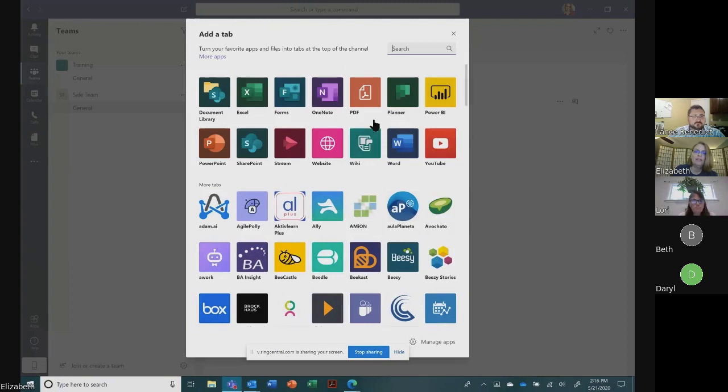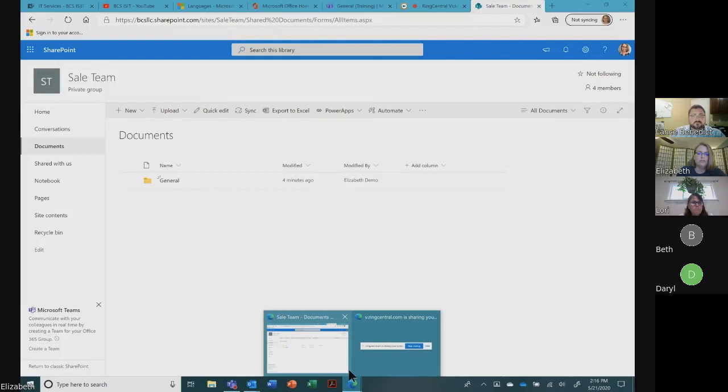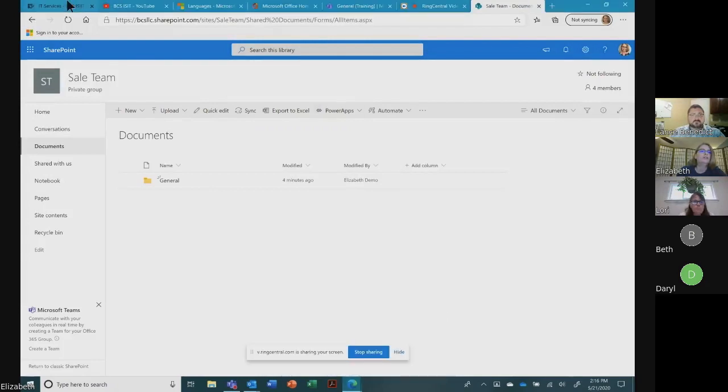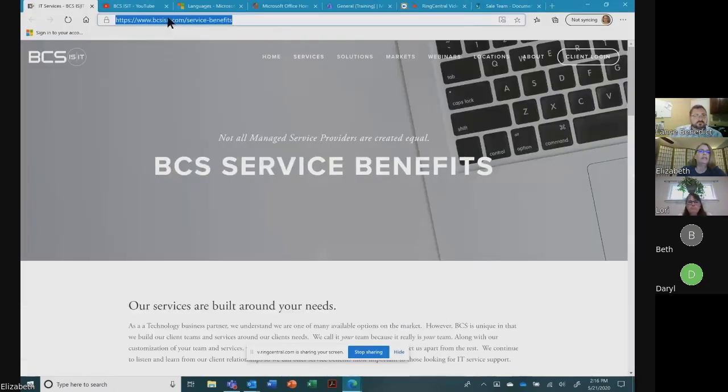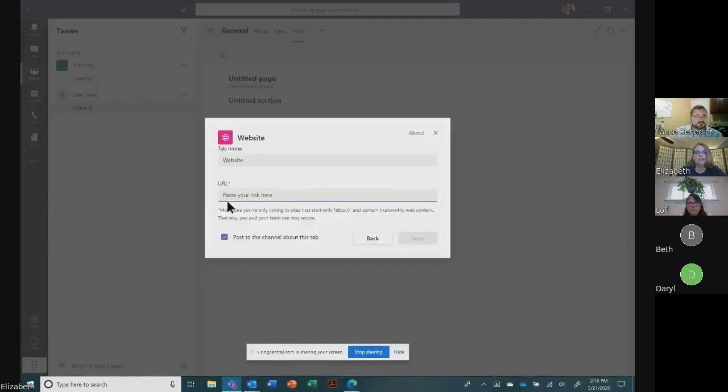And the nice thing that Microsoft has done is there are so many apps and bots that you can add. One of my favorites is to add websites. So you just click the website, and I can go to Edge and grab a link and then take it, paste it in here.